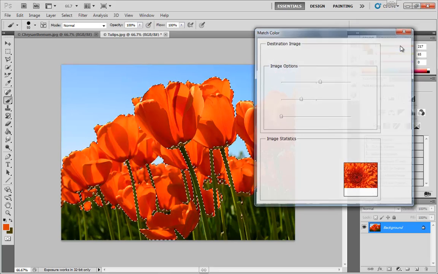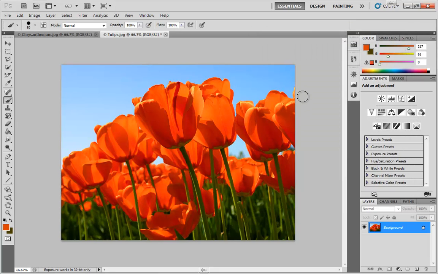When you're happy, go ahead and click OK, and I'll hit Control D to deselect, and now we have some tulips that are the same color as our chrysanthemum. So a pretty straightforward tool, extremely easy to use, very, very handy if you need to make one image reflect the color tone of another.